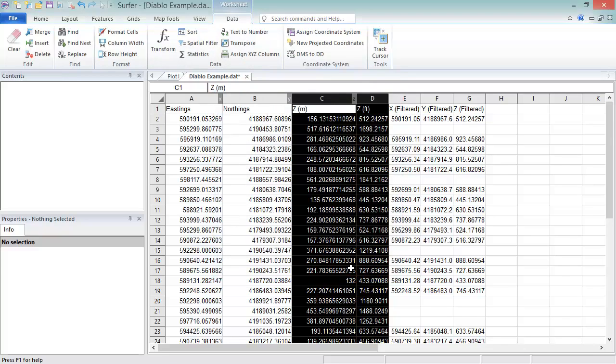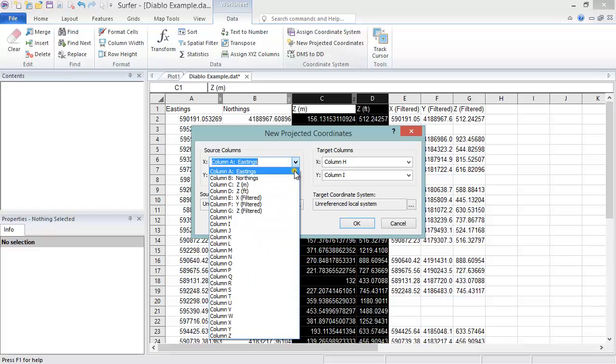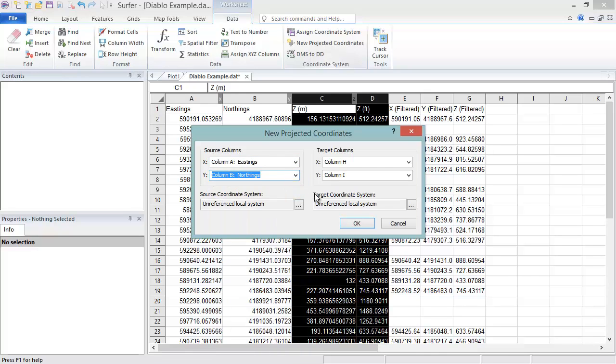To convert coordinates to a different coordinate system, click Data, Coordinate System, New Projected Coordinates. In the New Projected Coordinates dialog, in the Source column section, set X and Y to the columns containing the X and Y values you wish to convert. In the Target column section, X and Y are automatically set to the first two empty columns in the worksheet, so we can leave these alone.